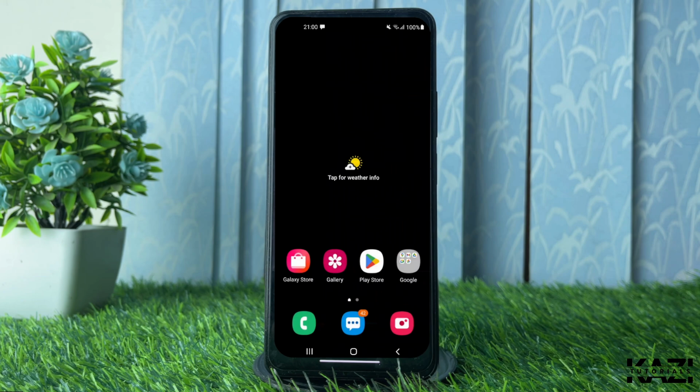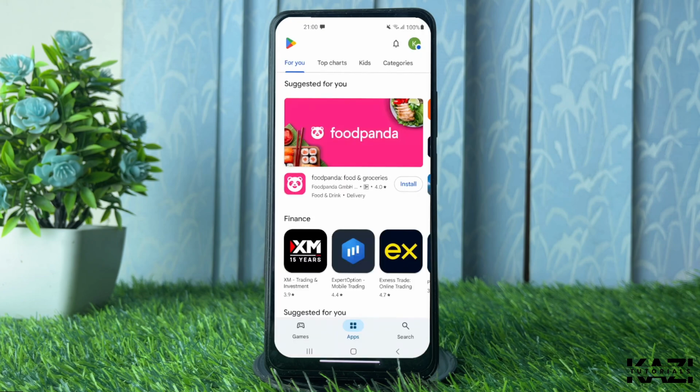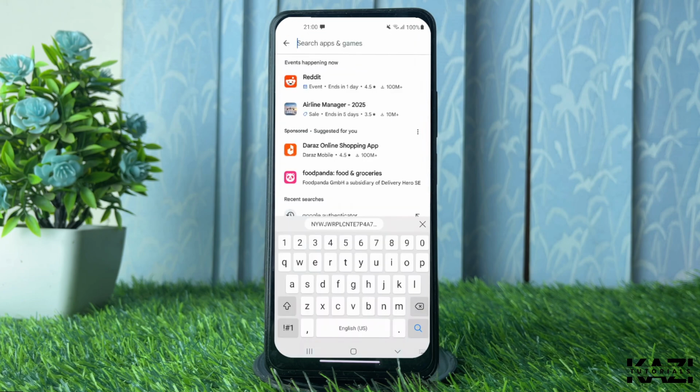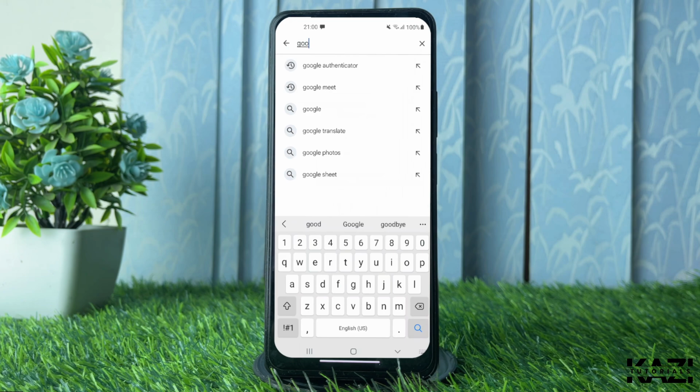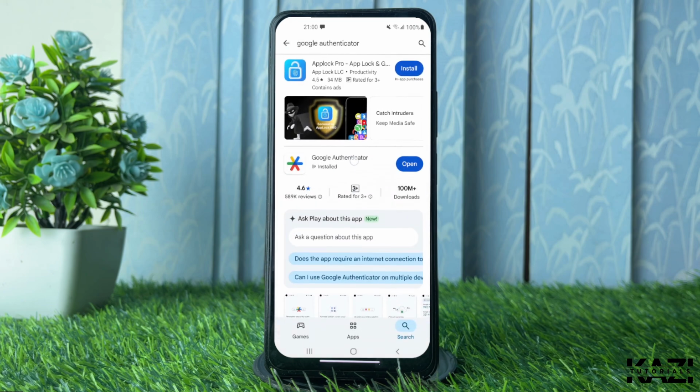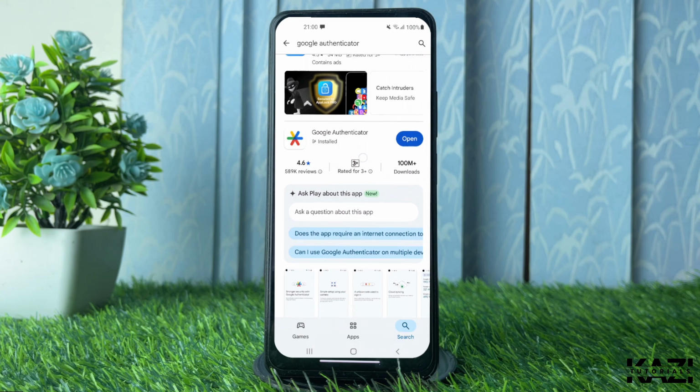So here's how to get Roblox backup codes on your mobile phone. For that, first of all, you need to open up the Play Store and simply search for Google Authenticator. Here's the Google Authenticator application. First of all, you need to install this one.